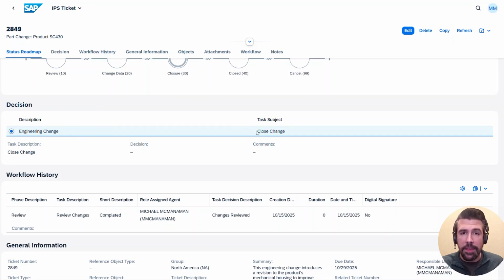It has a task subject, so we're on close change, so we're actually in step 2 of this workflow. We have a task description, which can be much longer. We have a decision dropdown. You can have one or many. This is all configurable. And then we have a comment. So this is what end users will end up doing. They'll end up making decisions, and they can go forward and backwards in the workflow.